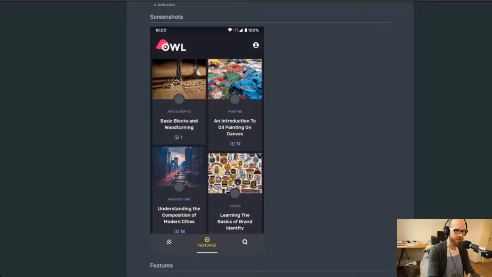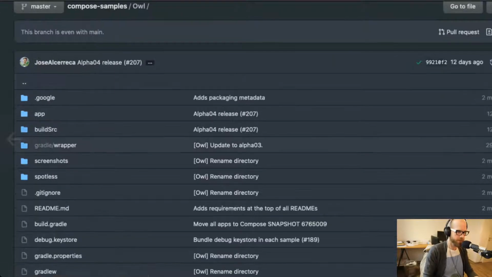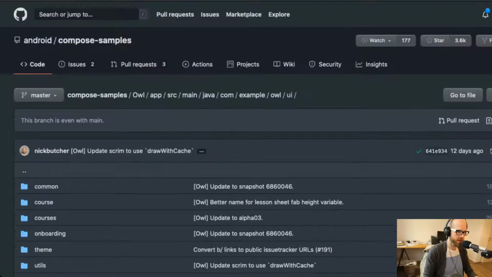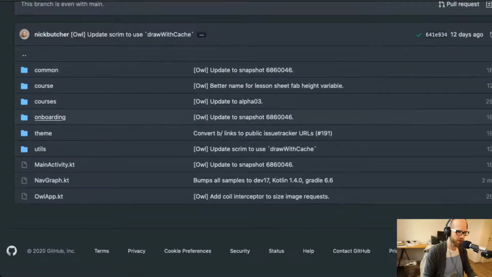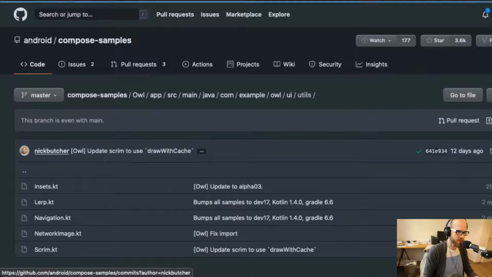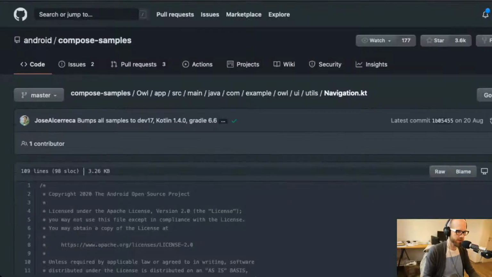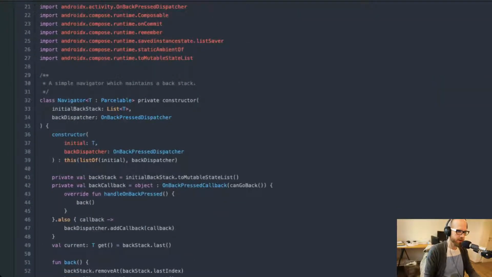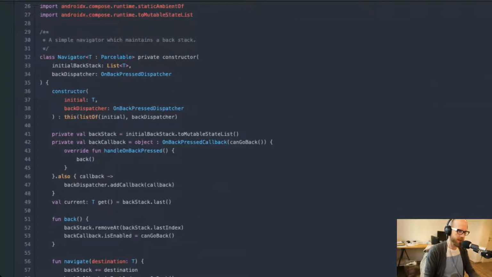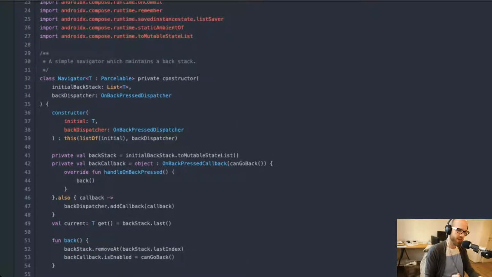I'm more so interested in the navigation. So I will go back into this project, and I think I was in the right place already earlier. I think it's in the utils, yeah. So they have this package here, the utils package, and in here they have a file called navigation.kt. And this is basically where they implement a custom navigator class. And this navigator is managing its own backstack.